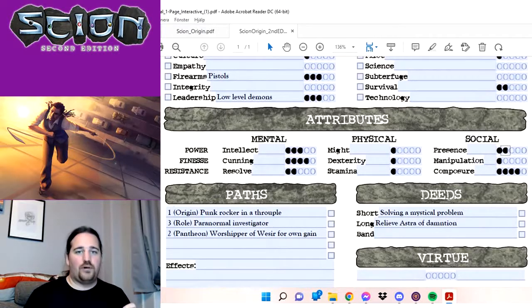And for our tertiary attribute, the physical one, we only get 2 points, and we're going to say that we are quite dexterous. That's all we get in that.